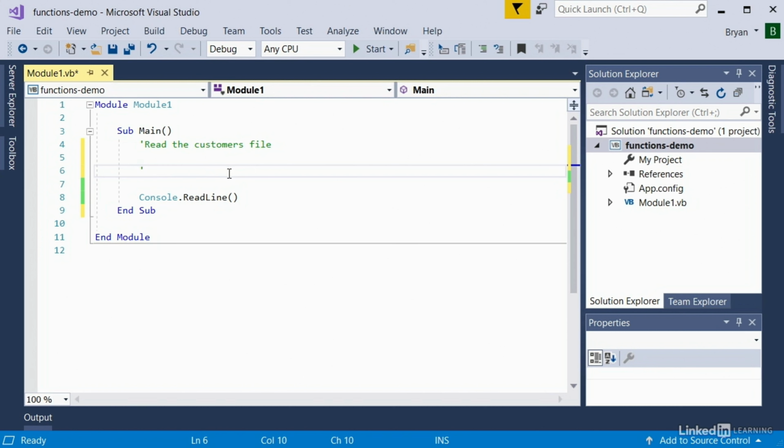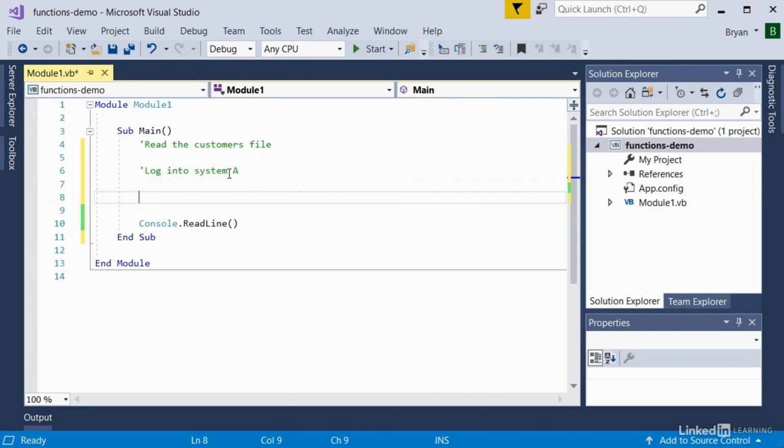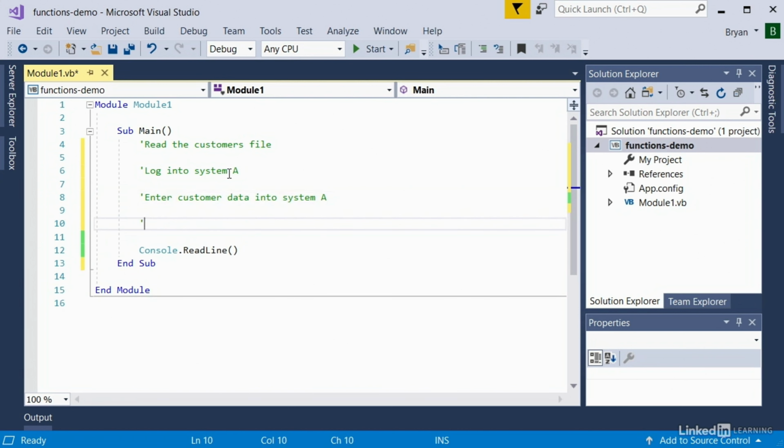Single quote, and I'll type log into system A. And here I'm just making comments about the various steps that our application is going to perform. Maybe this one is enter customer data into system A, and then here we would have log out. So this is what I would call pseudocode, that is simply writing comments to indicate the general flow that's going to occur inside the application.